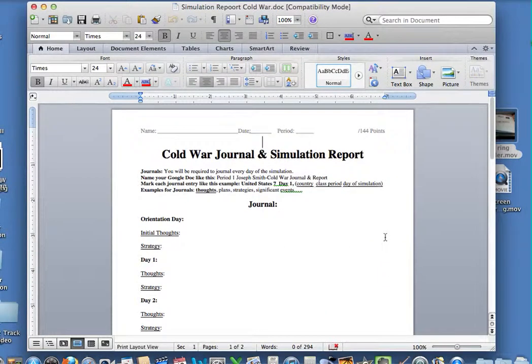The Cold War Simulation Journal and Report. The journal will give you an inside view of what students are thinking during the simulation. The Cold War Simulation Report has higher order thinking questions directly related to the real Cold War and the simulation. Students should work on them during the simulation, but not necessarily during the class period unless they have downtime.